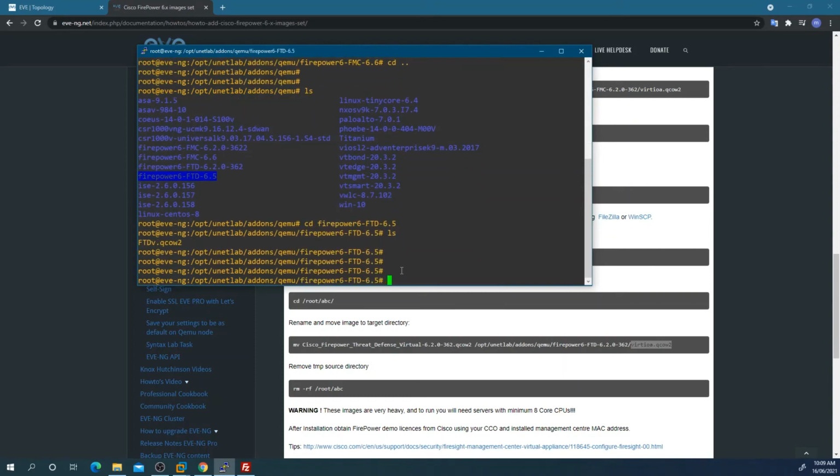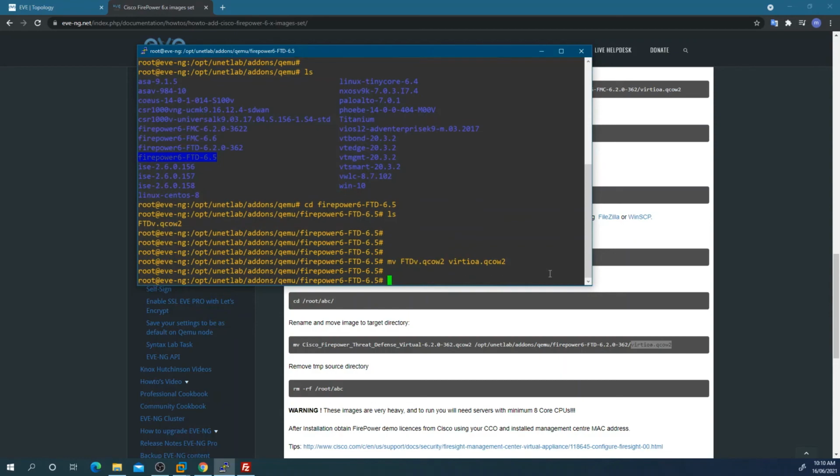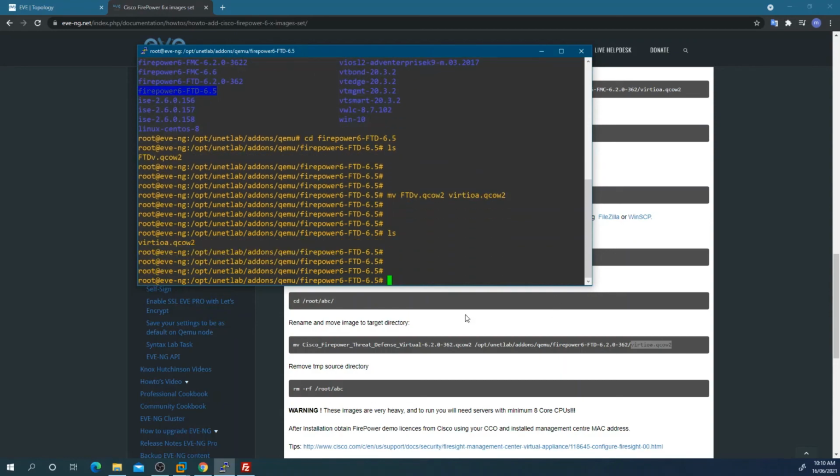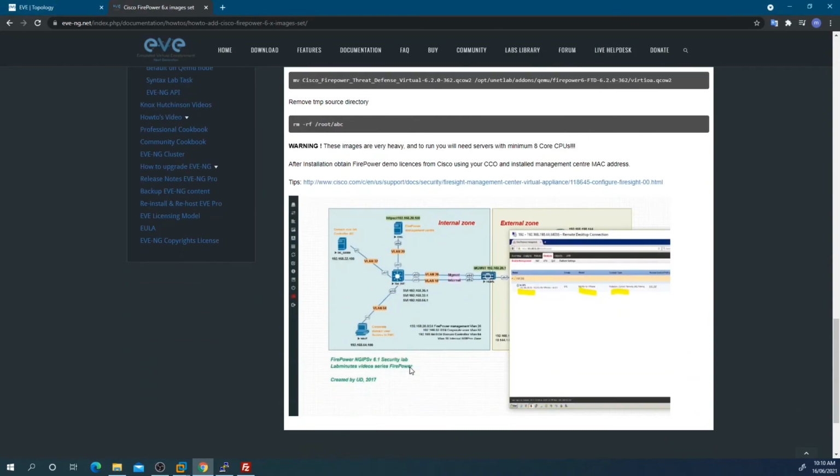You see that ftdv.qcow2. I will say the same thing, move ftdv.qcow2 to the same name, sorry, it's virtioa.qcow2. And now my files are good and fine. So one more thing, I think that's all good.